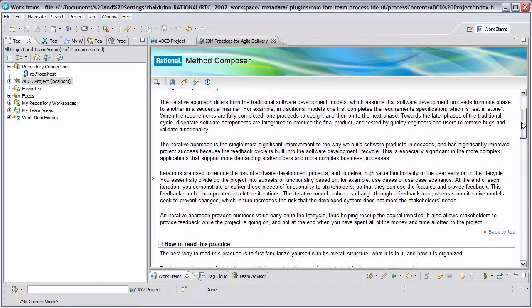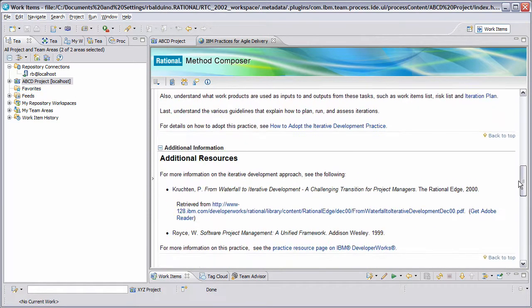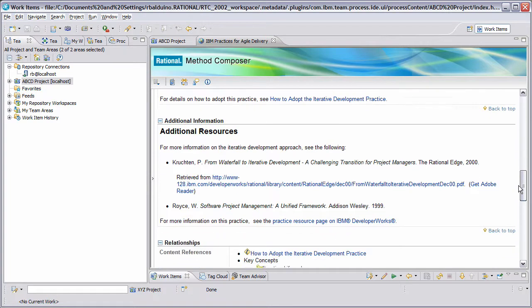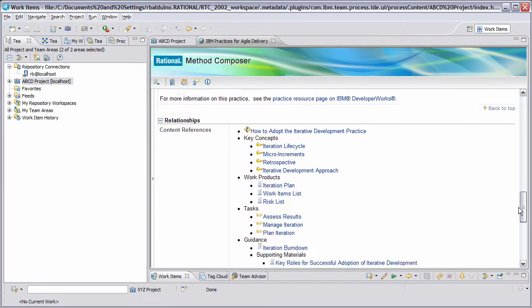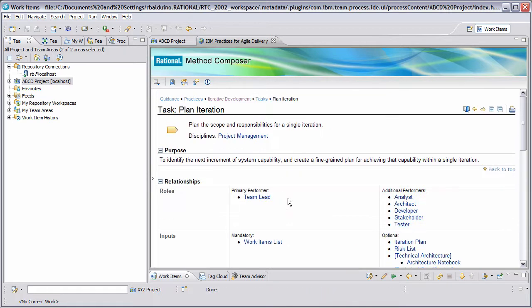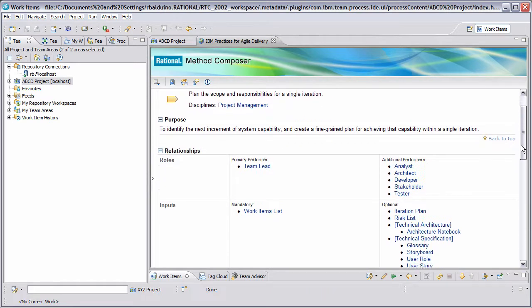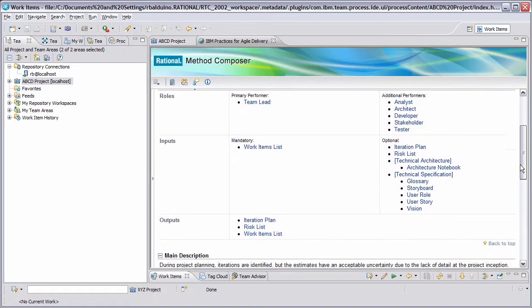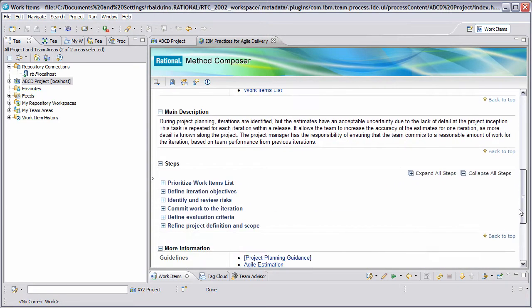And here's a description of the practice, where I can find more information, additional resources, and also some interesting links to work products, tasks, and so on. Let's assume in this case I want to do the plan iteration task. There is a description of the task, the inputs and outputs, what is expected to be created, steps that I want to perform, and so on.